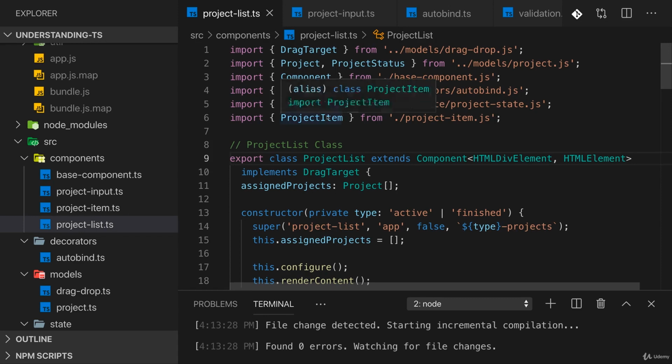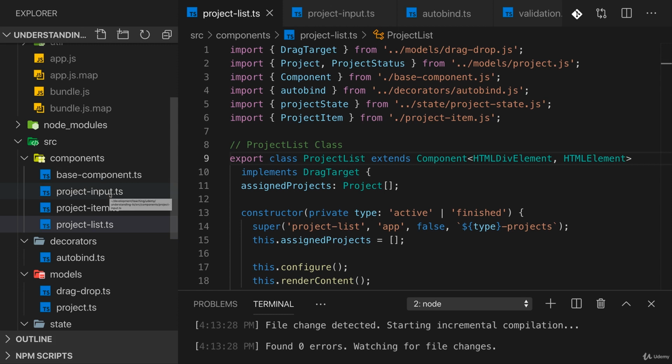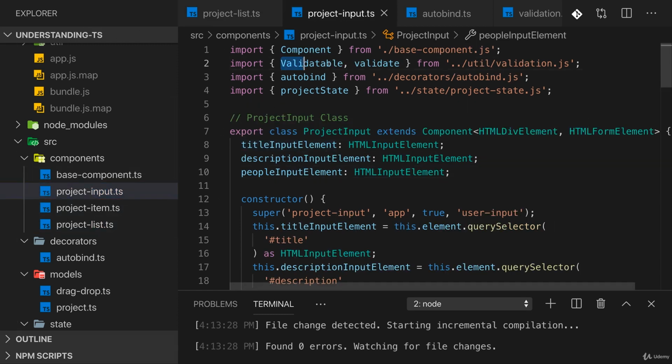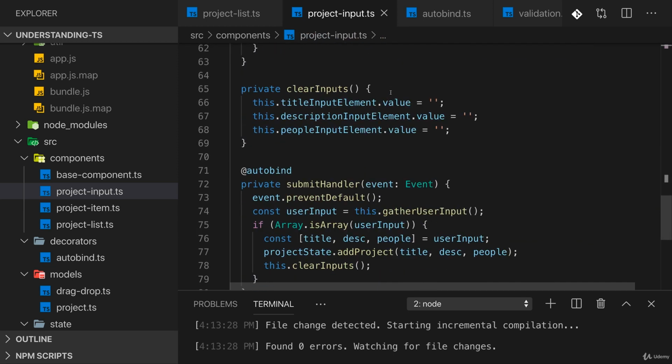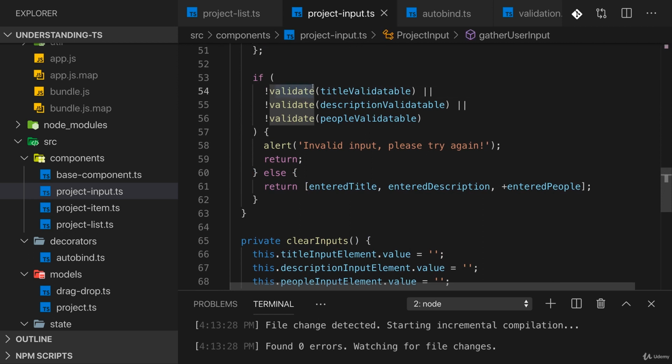So we're using ES modules. Turns out there are some variations of that export and import syntax, which you should be aware of. For example, you can bundle imports. Let's say here in project input, where I'm importing two things from the validation file, you might want to group that all into one object where you then can call dot validatable and dot validate, so that you don't have to call validate like this.